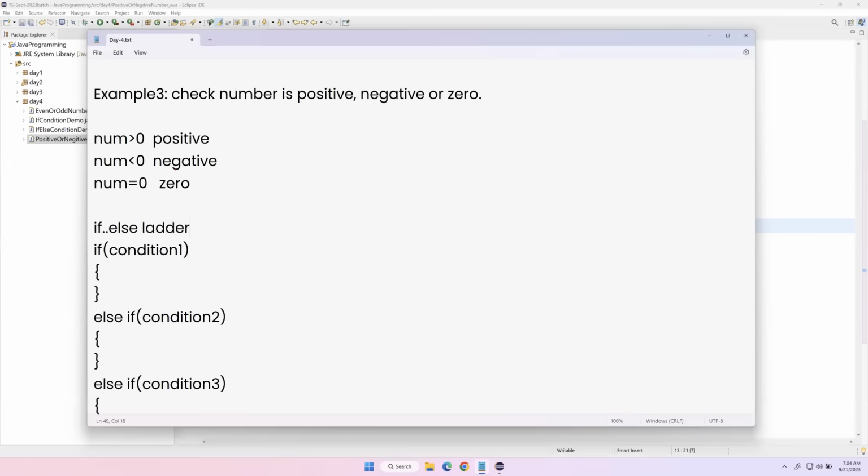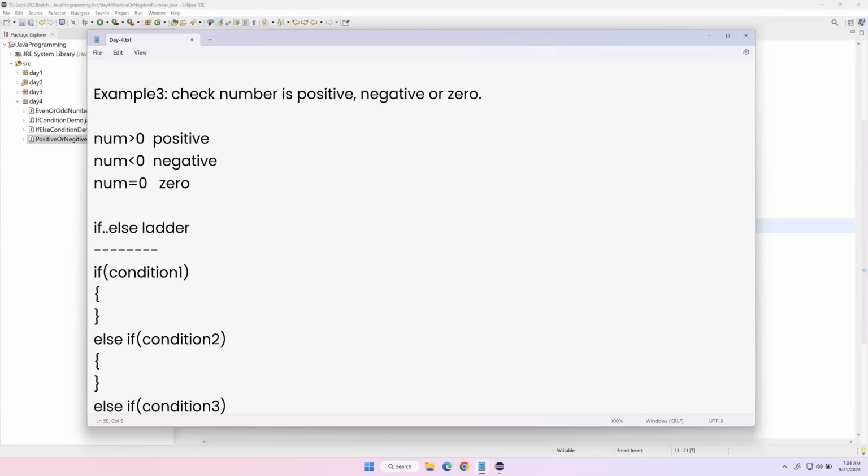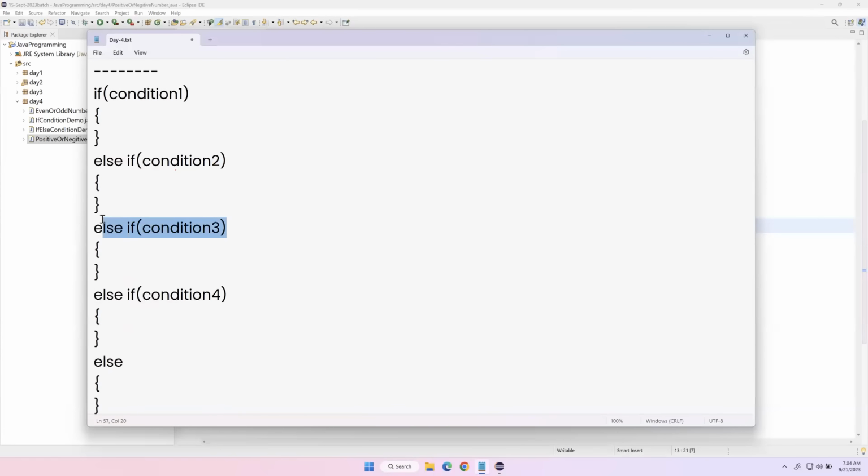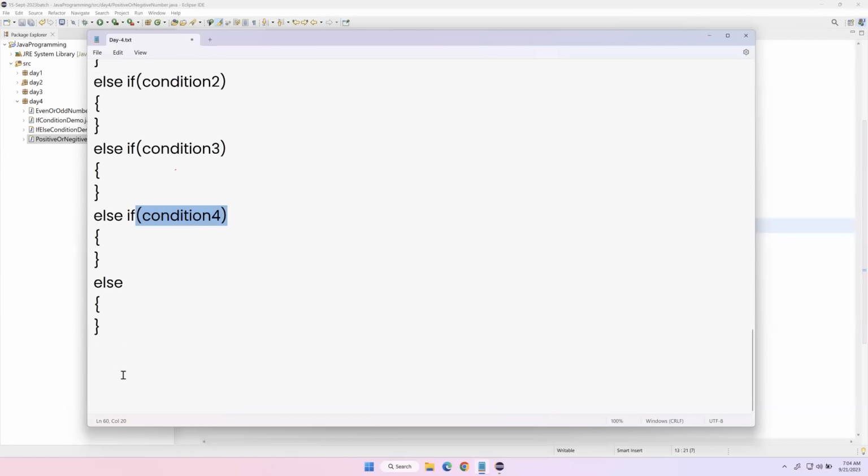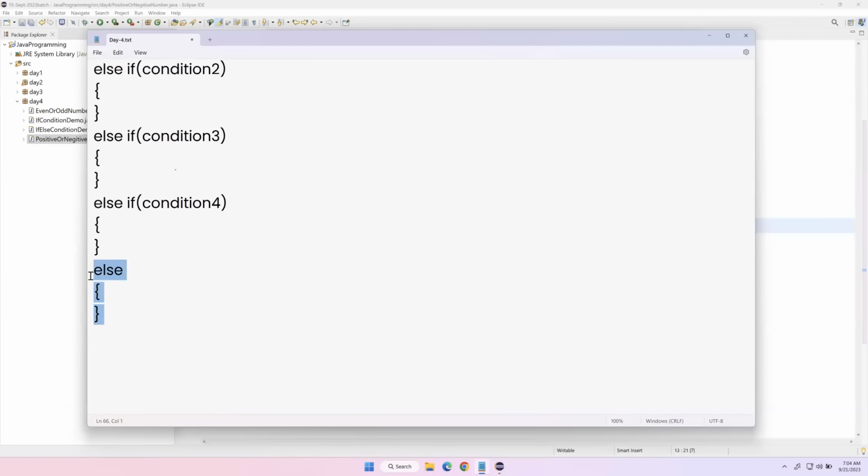If else ladder. So this is the syntax which you have to use. You can put n number of conditions. If condition one is true, statements will execute in this block. Else, if another condition is true, then execute this statement. Even if this condition is also false, then the third condition it will verify. Even if the third condition is false, then the fourth condition will verify. Even if this is also false, finally the else block will execute. So like this, you can put any number of levels, and different conditions you can specify.